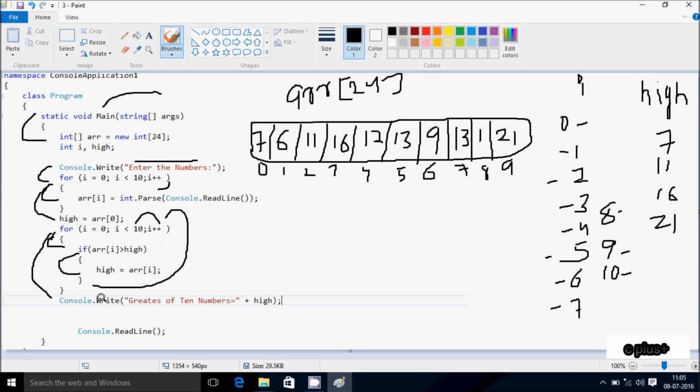So there is the Console class Write method. Whatever is in double quotes is displayed. The plus concatenates the value of high. So your output is: greatest of 10 numbers equal to 21. And hereafter control comes to this point, the Console class ReadLine method, which takes one input from the keyboard and terminates the output screen.